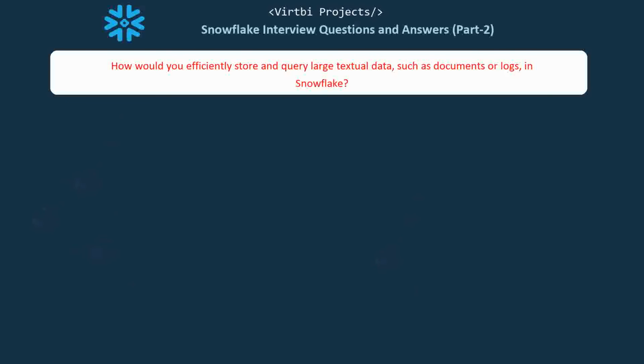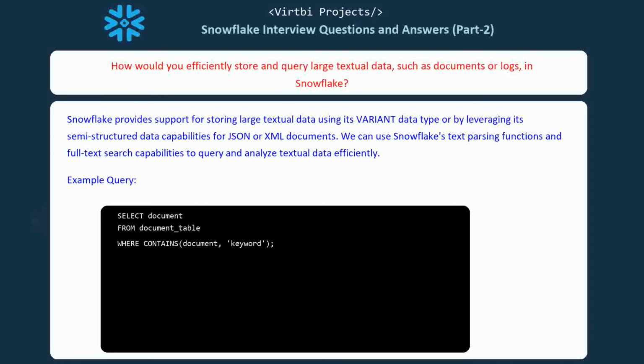How would you efficiently store and query large textual data, such as documents or logs, in Snowflake? Snowflake provides support for storing large textual data using its variant data type or by leveraging its semi-structured data capabilities for JSON or XML documents. We can use Snowflake's text parsing functions and full-text search capabilities to query and analyze textual data efficiently. Here's an example query.